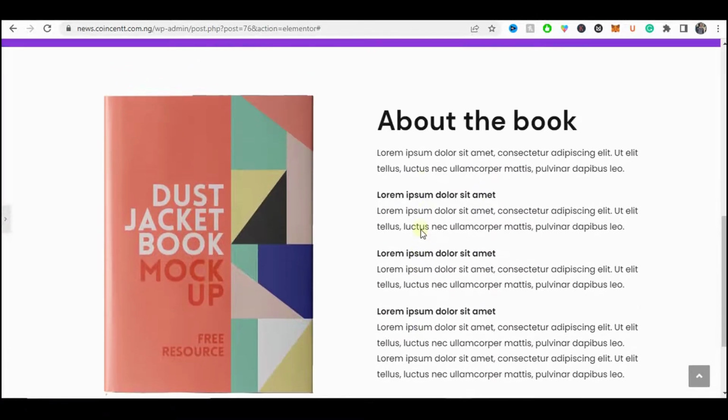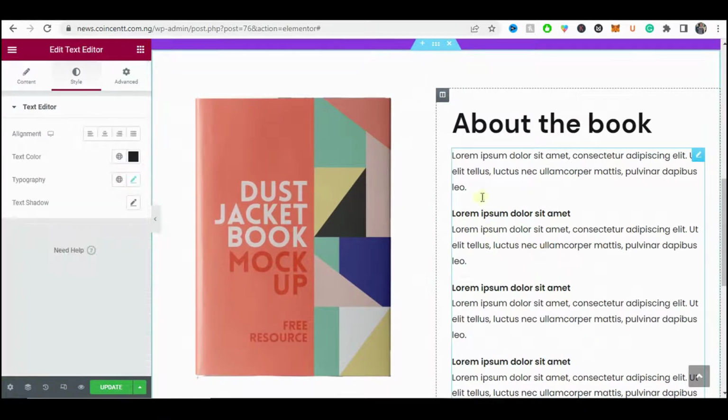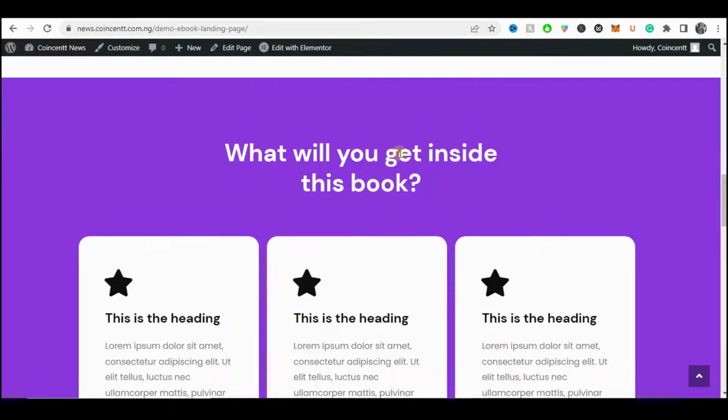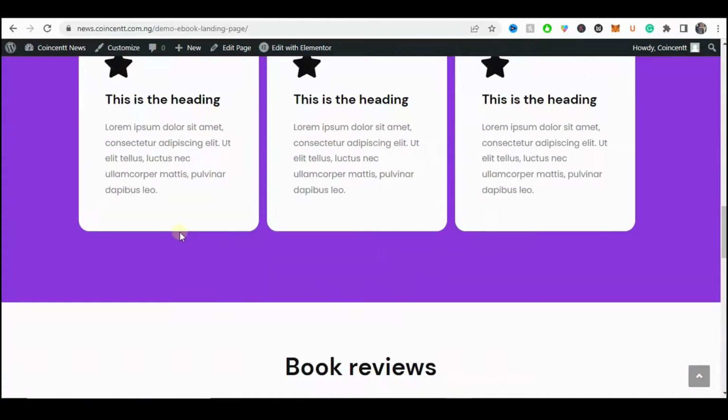So this is how you can just use padding to adjust some changes to your settings in Elementor. So moving on to the next section of this tutorial, we're going to create this next section we have here in our demo landing page, where we're going to talk about what we get inside the book, and also we're going to have this three column layout right here. So let's create that right now.